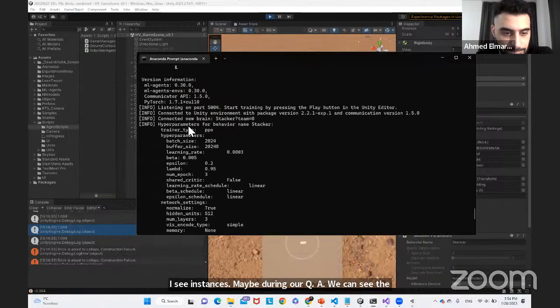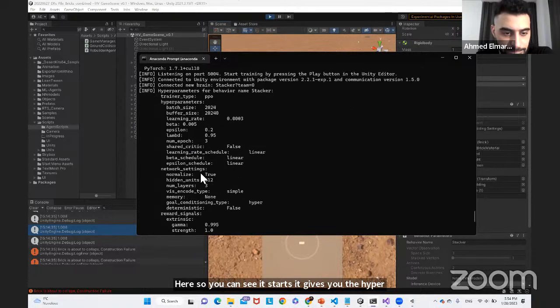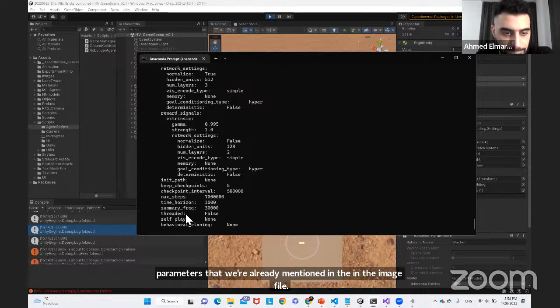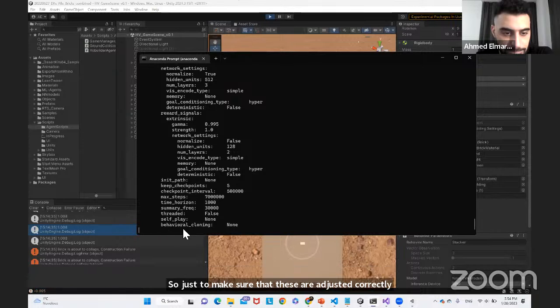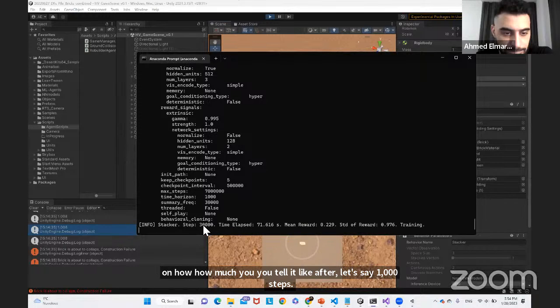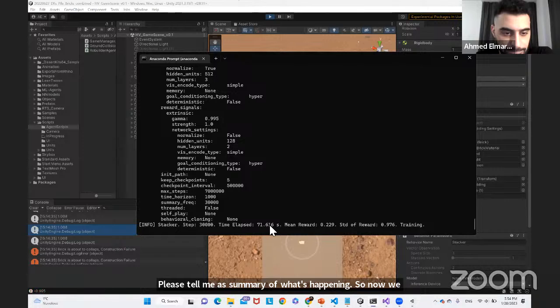So as you can see, it gives you the hyperparameters that were already mentioned in the YAML file, just to make sure that these are adjusted correctly. And then afterwards, after a couple of minutes, it starts to update, depending on how much you tell it, like after, let's say, 1,000 steps, please tell me a summary of what's happening. So now it's every 30,000 steps, it gives the amount of seconds it takes to update and the mean reward that we have, which is 0.29, which is a good indication when you see the progress.